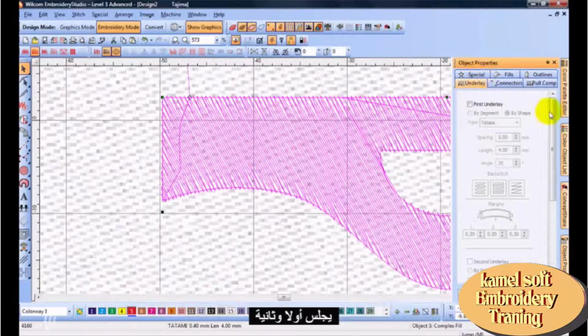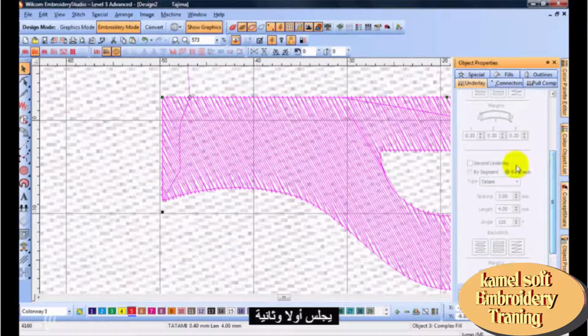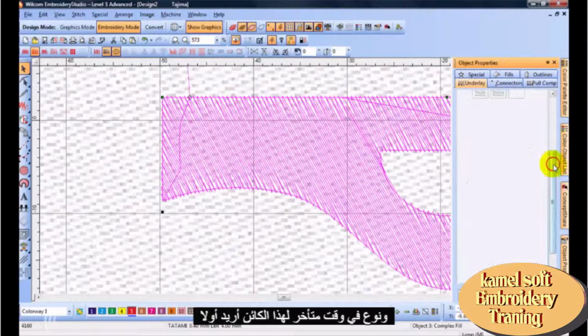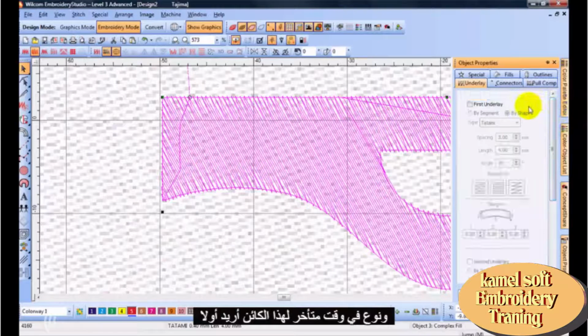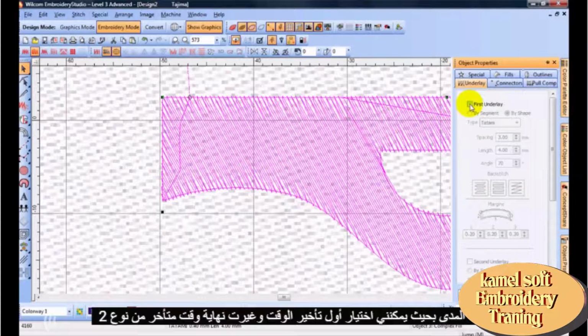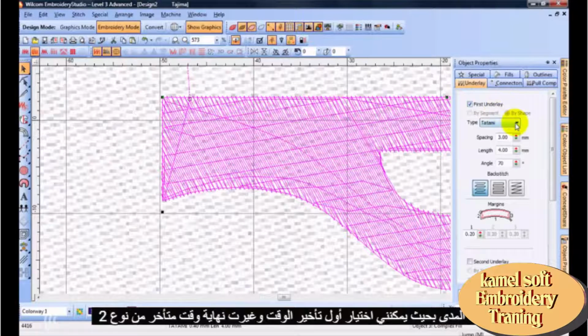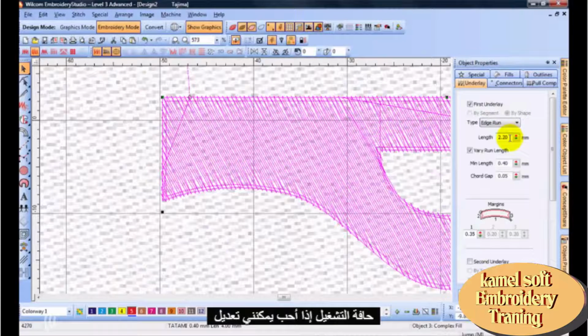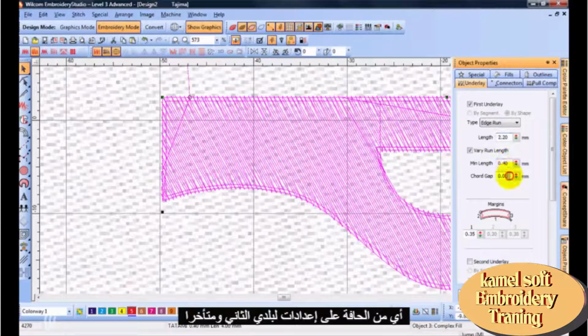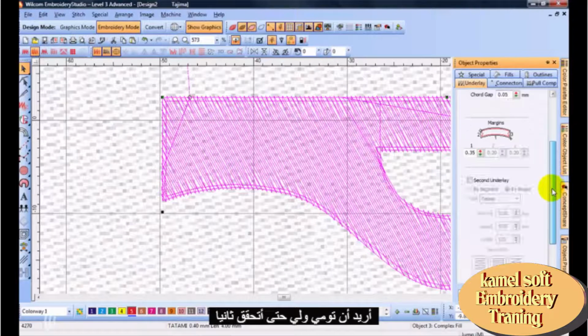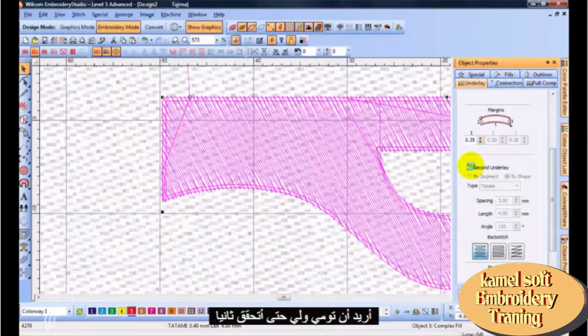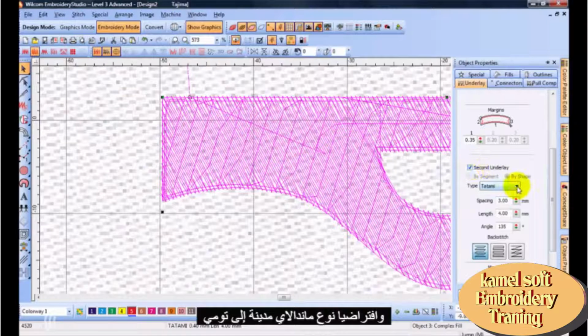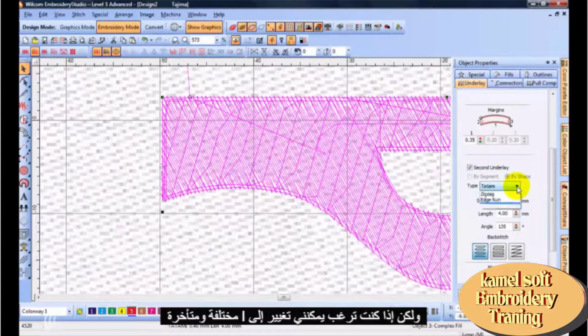and I now have a choice of setting a first and a second underlay type. For this object, I first want an edge run, so I select First Underlay and change the underlay type to Edge Run. If I like, I can modify any of the edge run settings. For my second underlay, I want a tatami underlay, so I check Second Underlay, and by default my underlay type is set to tatami, but if I want, I can change it to a different underlay type.